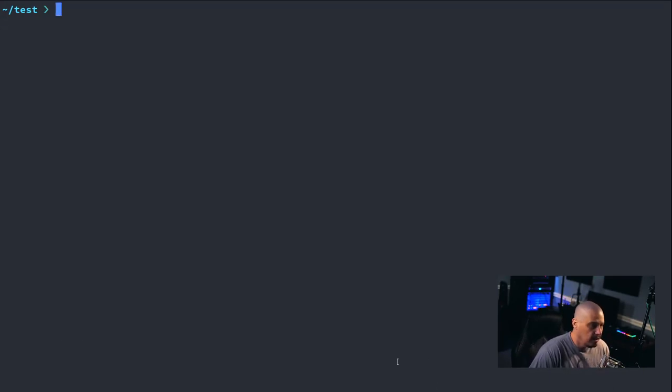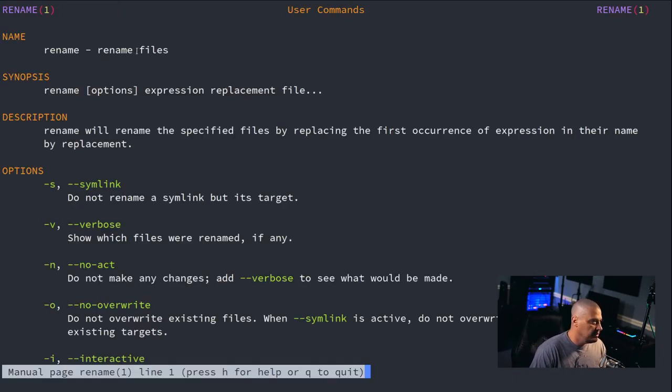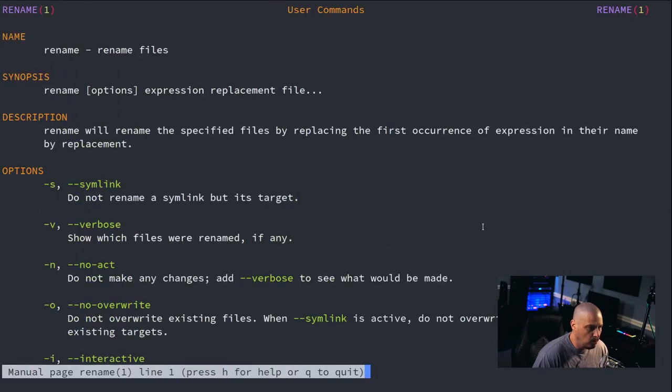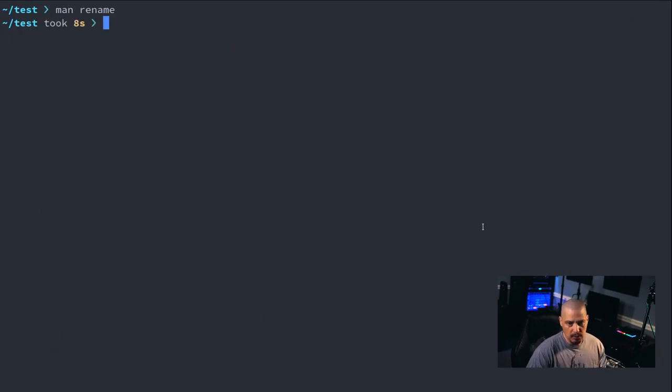Now let me clear the screen. Some other methods for doing some bulk renaming would be to actually use the rename command. Now there are two very common rename commands on Linux. So you need to make sure which rename command your Linux distribution uses, because the one here on Arch, if I do a man rename, is rename one. And this is a simpler rename tool. The more common one that's available on most Linux distributions is one that's actually written in Perl. On Arch, it's actually called Perl-rename. You have to install that particular program.